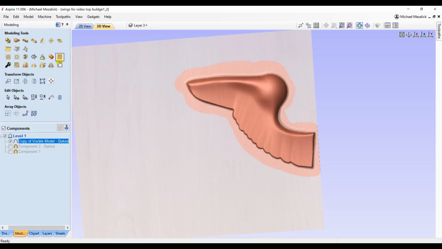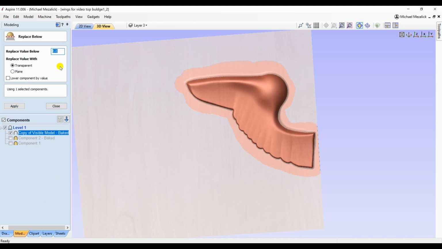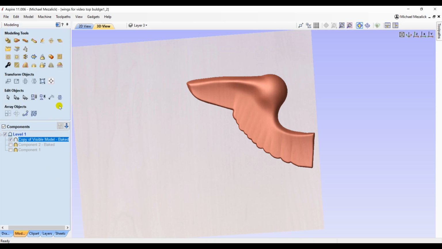Once I have that, I'll use the Replace Below option. Replace it with a transparent plane and hit Apply. And that excess material will be trimmed away. It's a very, very fast and efficient way of deleting stuff that you may not want.